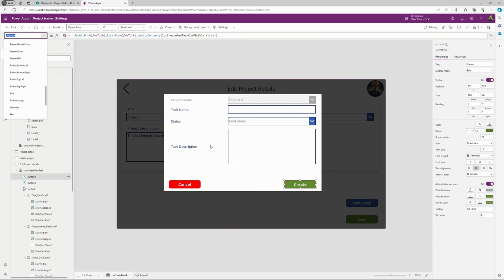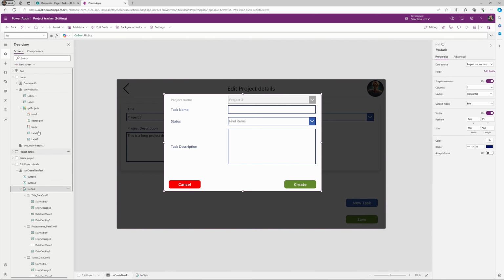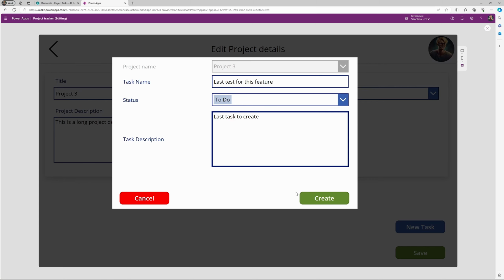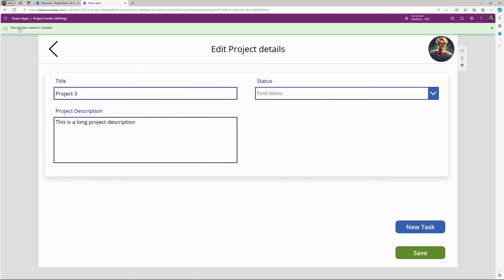So I can go into the form, choose the OnSuccess, and in this one you can write the Notify function and provide a text. The reason why I'm writing updated is due to the fact that we are going to use the same form to edit our tasks. And let's give them a notification type, success. Let's test this fine little feature out. Task has been created or updated. So that's nice for the user to know.